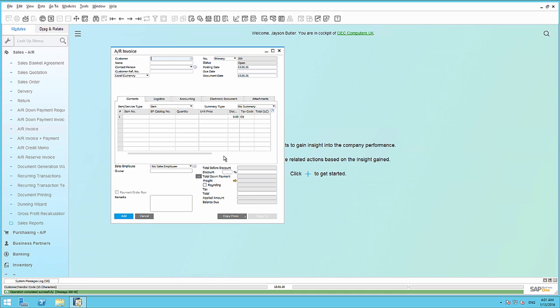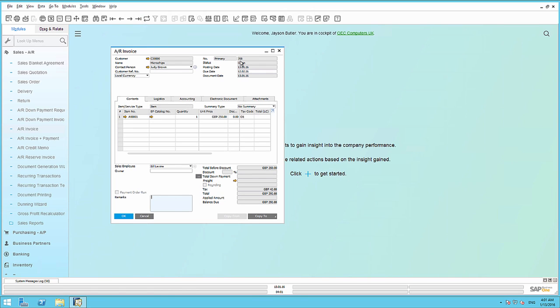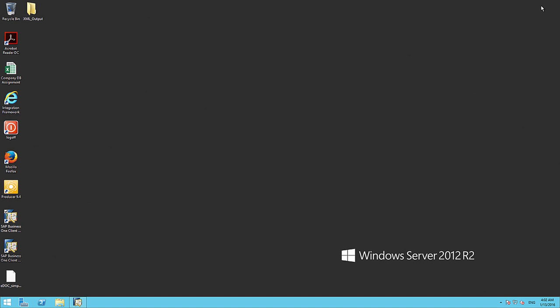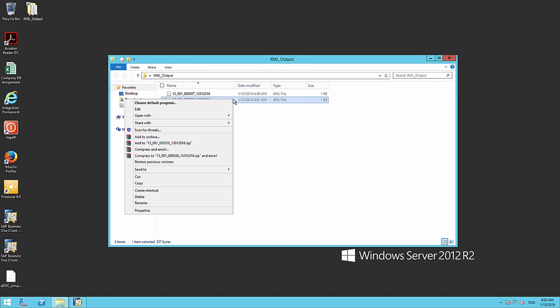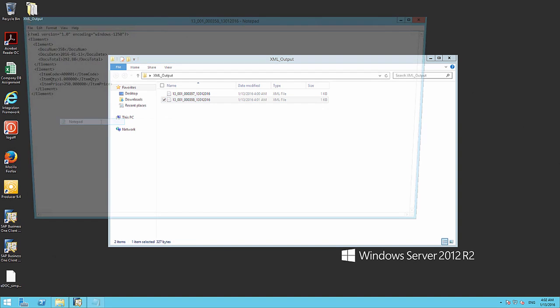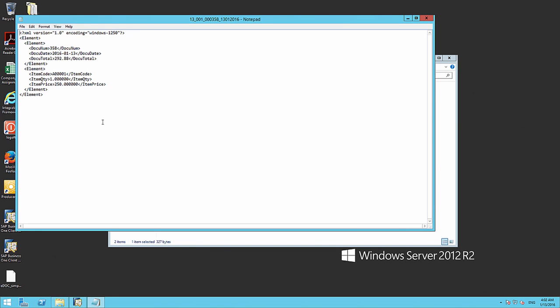Now that we have created a new invoice, and that was invoice 358, let's have a look at the output folder where the XML output is being sent. If we open up our XML output folder, we can see that an XML file for invoice number 358 has been created. If we open up this XML file in Notepad, we can see that the XML output is very simple.